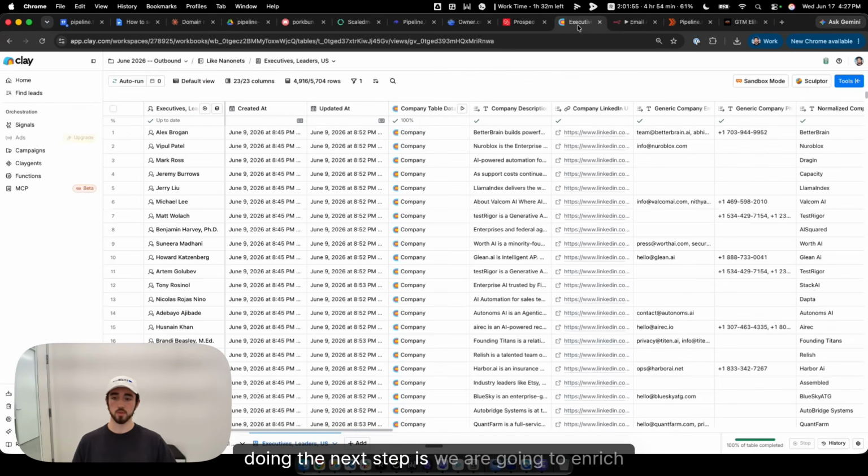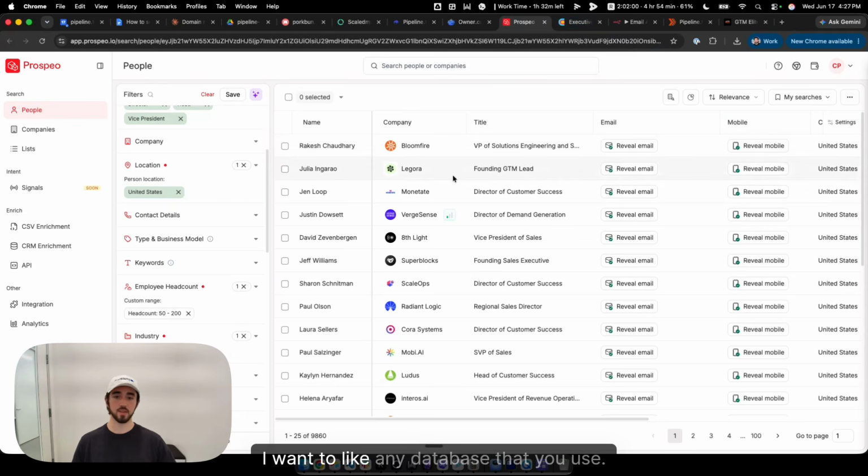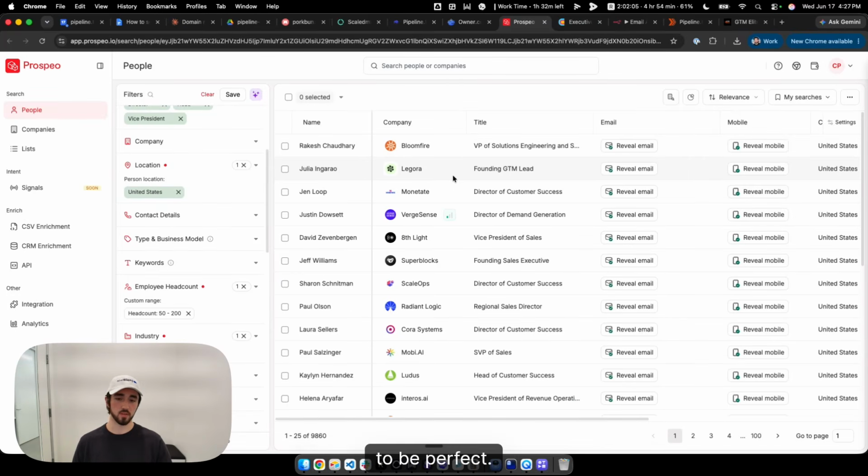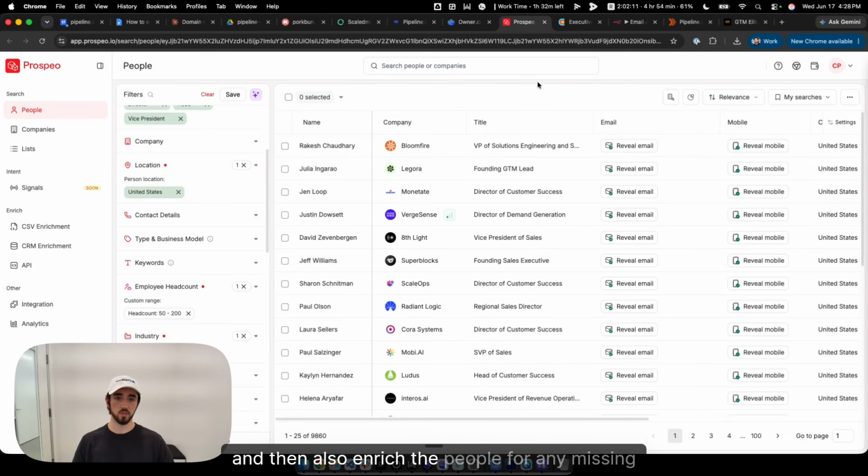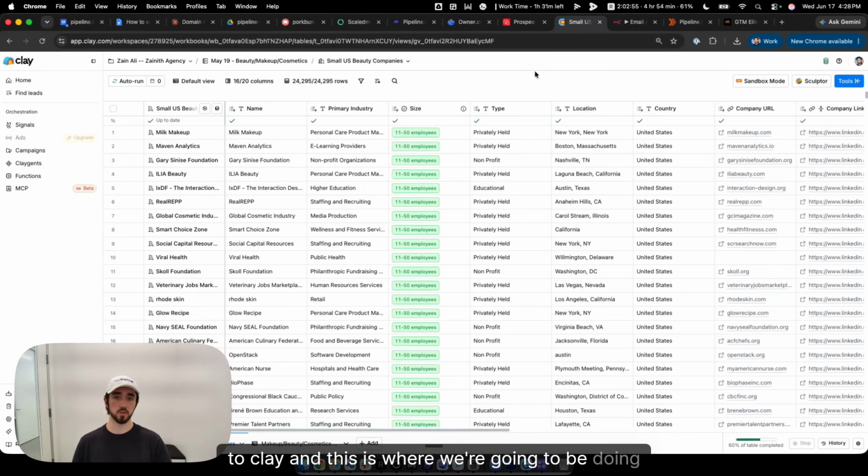what we're doing the next step is we are going to enrich these companies. So the list I pull from Prospeo, like any database that you use, the list you pull off the database is never going to be perfect, right? So I want to qualify these companies and also enrich the people for any missing email addresses and also validate. Once we build our list in Prospeo, we are then going to move it to Clay. And this is where we're going to be doing the qualification, enrichment, and then verification.